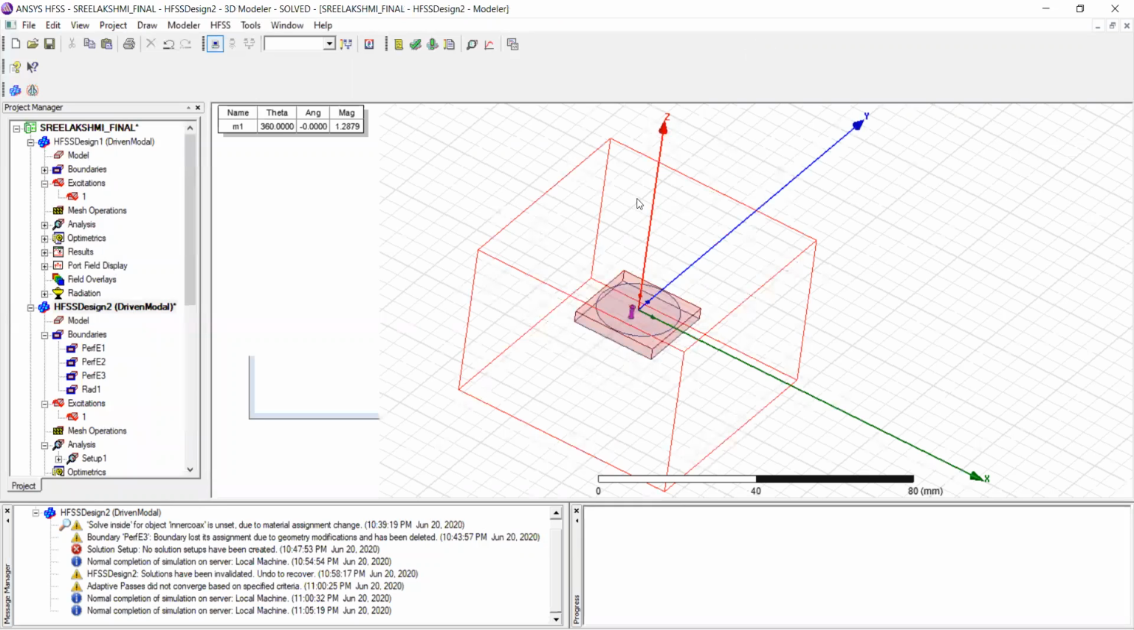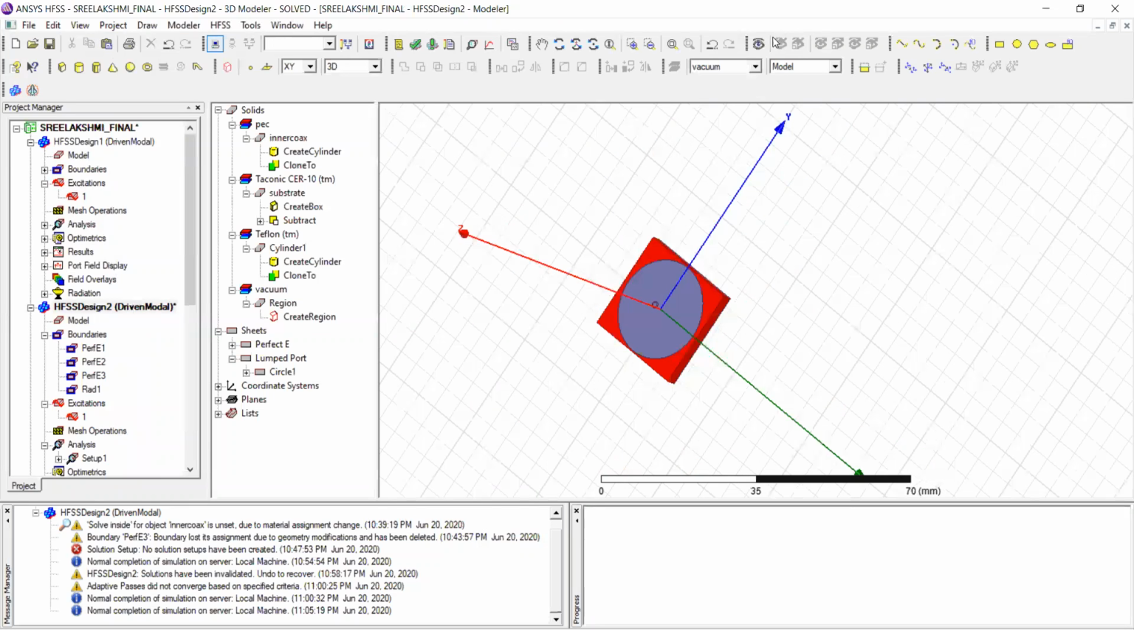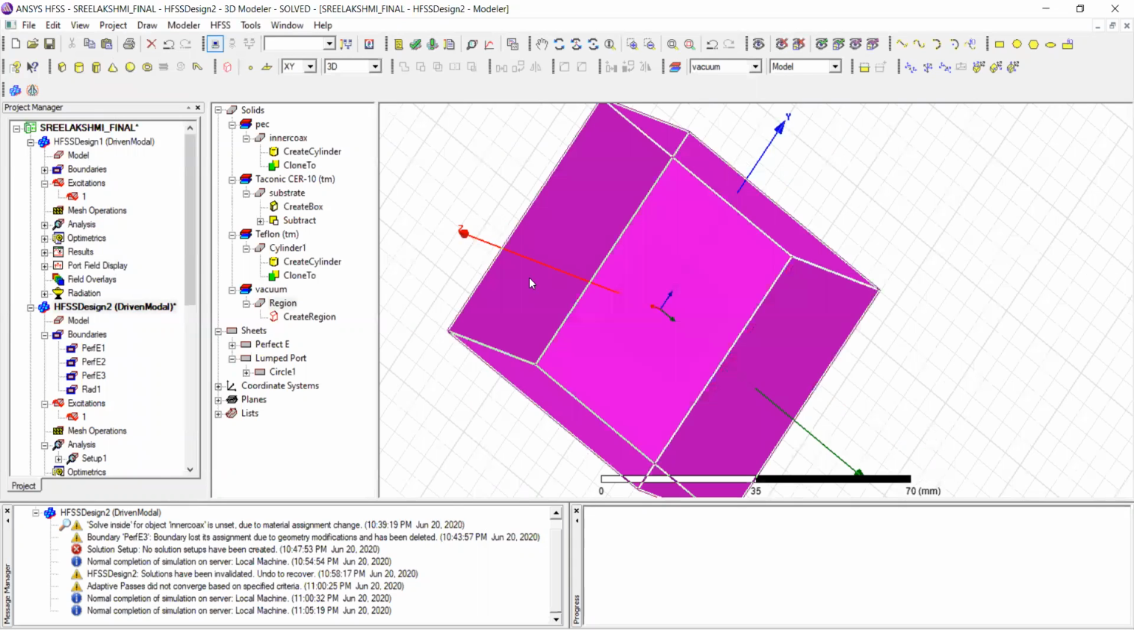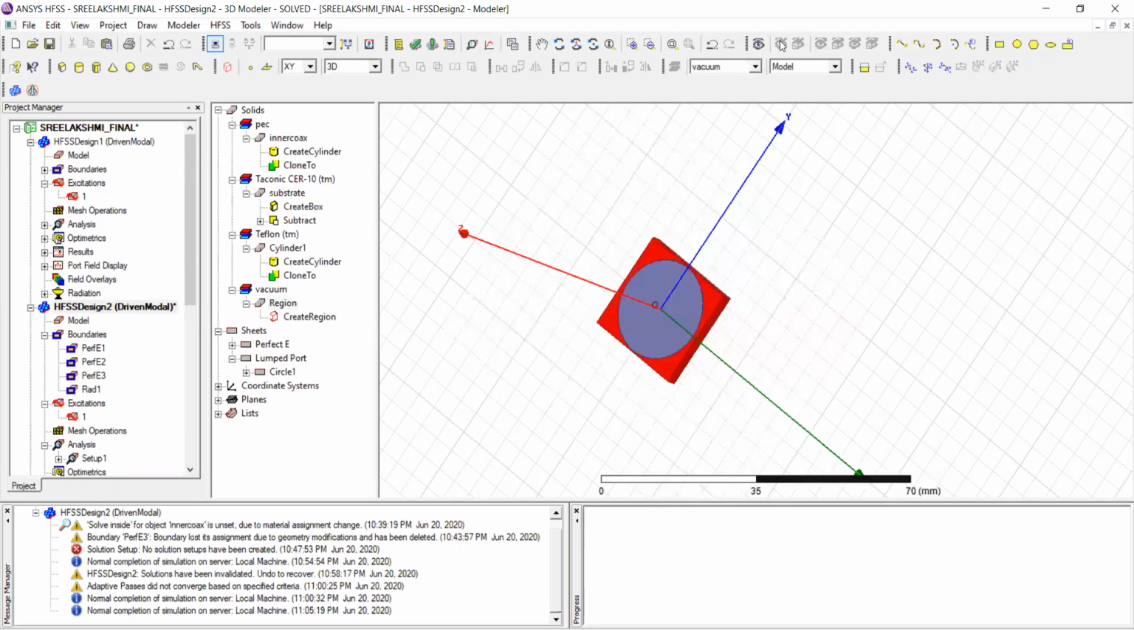I'll hide this, because of this we cannot see the structure. I just hide it. And in this eye icon, if you want to see something, you can just give a tick mark. And if you want to hide something, just click on this and put that red mark. It is hiding. Okay, so like this.